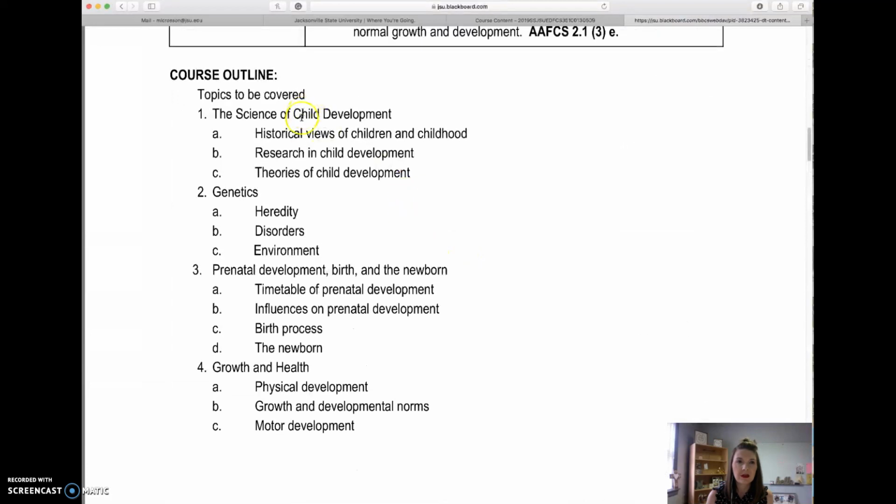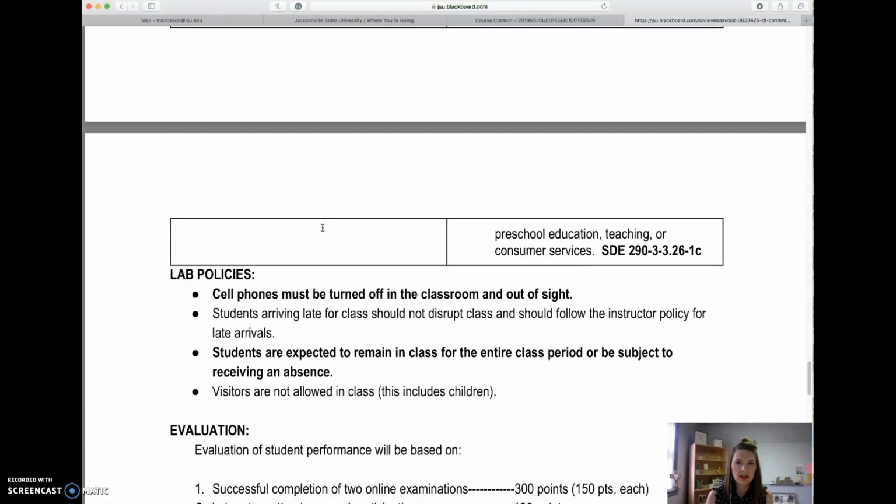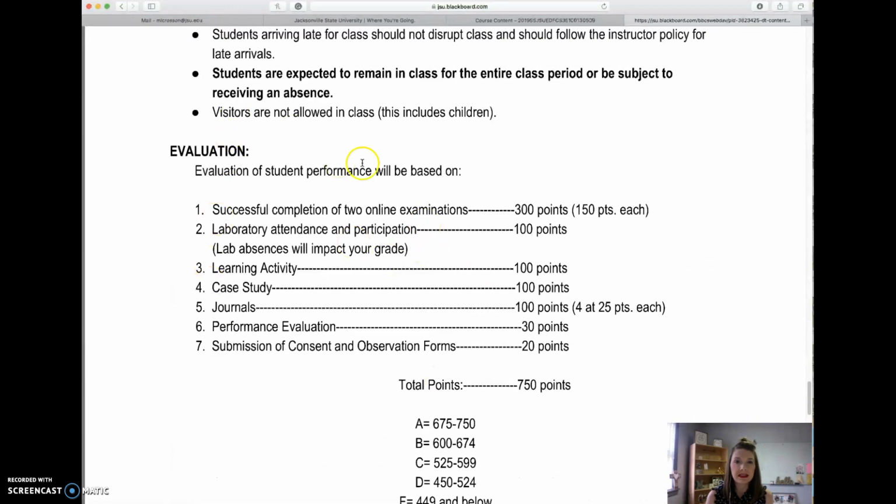Okay, this is everything that we're going to be going through. But I wanted to get down to this part right here. Okay, this is everything that will be expected of you this semester. You will have 2 online exams, okay? They will be on Blackboard.